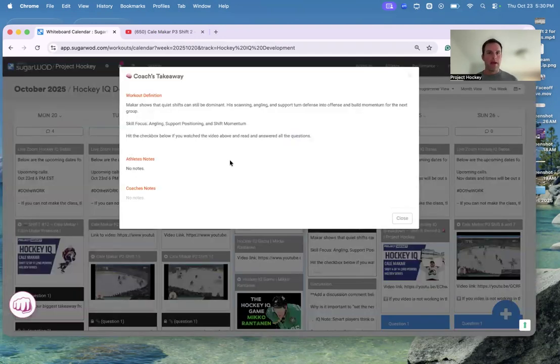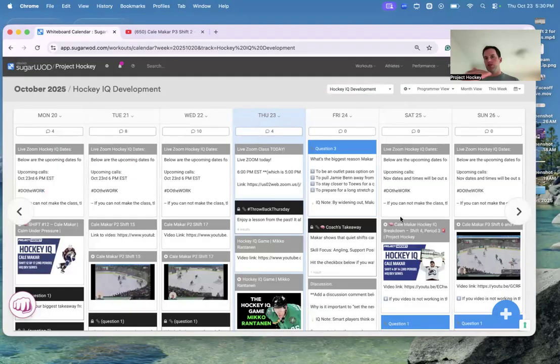All right. Makar shows that quiet shifts can still be dominant. His scanning, angling, and support turn defense into offense and build momentum for the next group. So he showed good angling, support positioning, and shift momentum. This is what we do daily in the app.